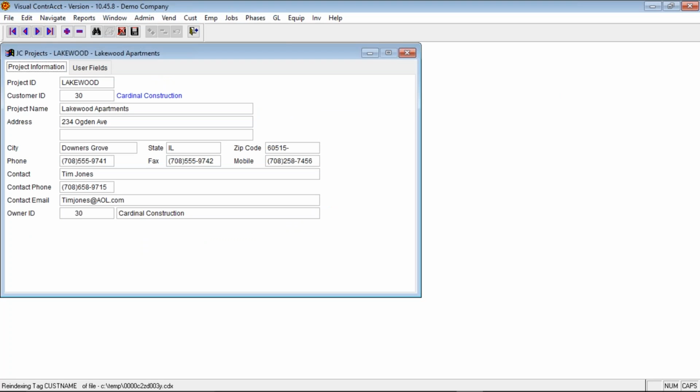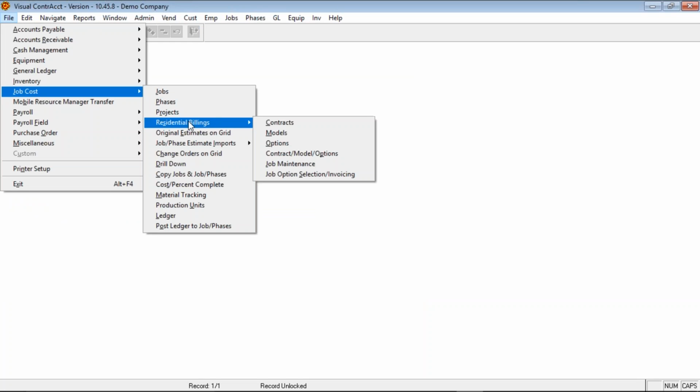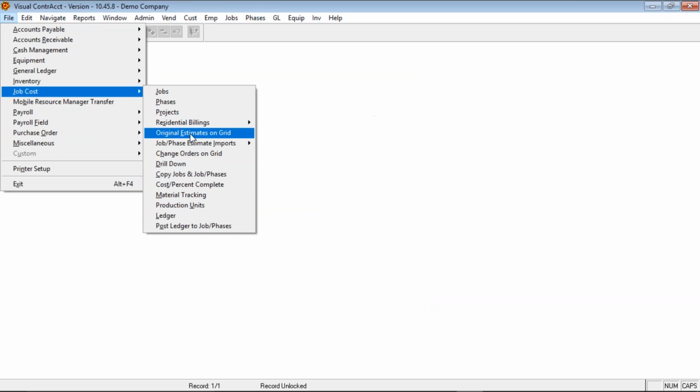Under projects, this is where if you wanted to use the projects option that you could set up your project ID and name to use that option. Residential billings is a program that only a couple of our clients use. I'm not going to review that. That's not something that's available to anybody besides the ones who already use it.